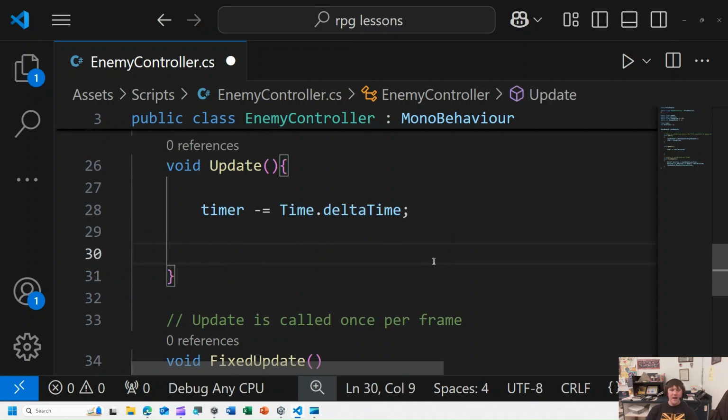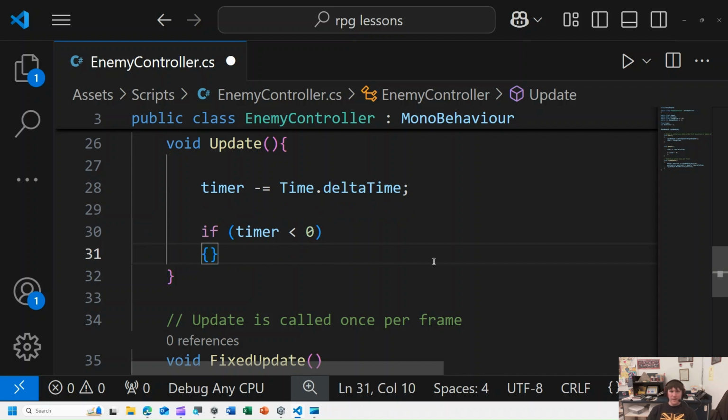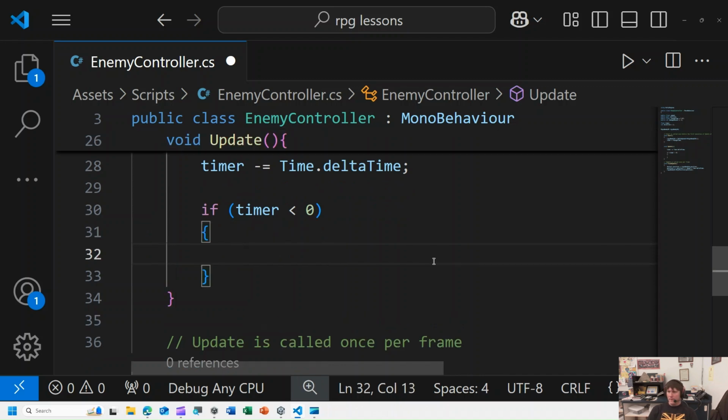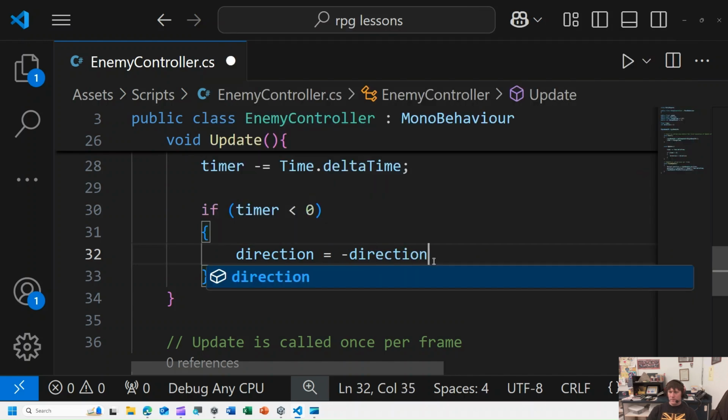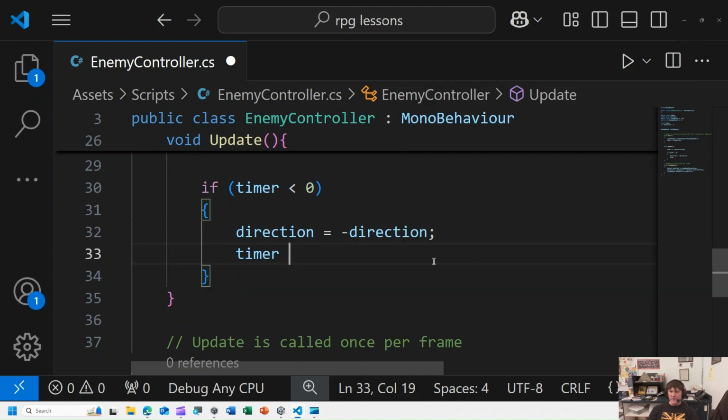So anyways, now we're going to do an if statement. Basically, if the following statement is true. We'll say, if timer is less than 0, then open curly brackets. We're going to say direction is going to be equal to minus direction. And then timer is going to be reset to change time again. So this is essentially inverting the direction.